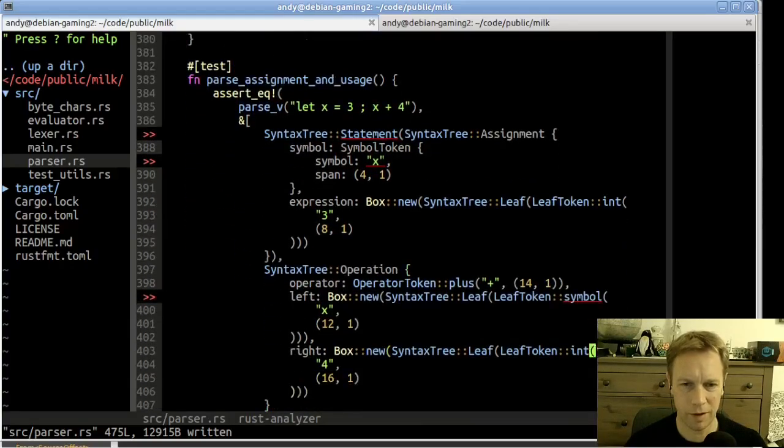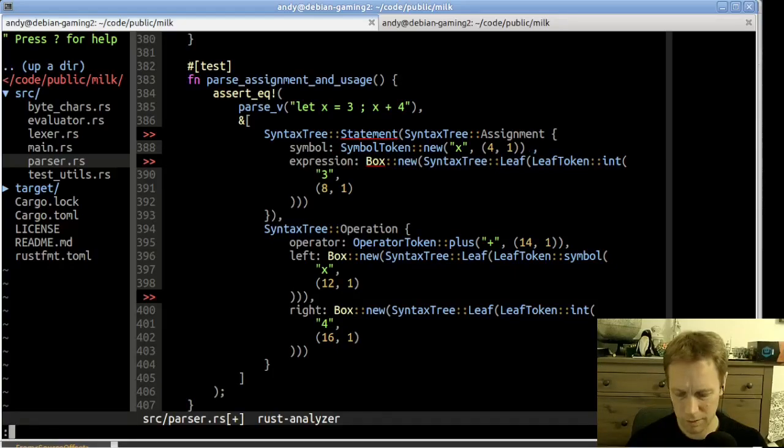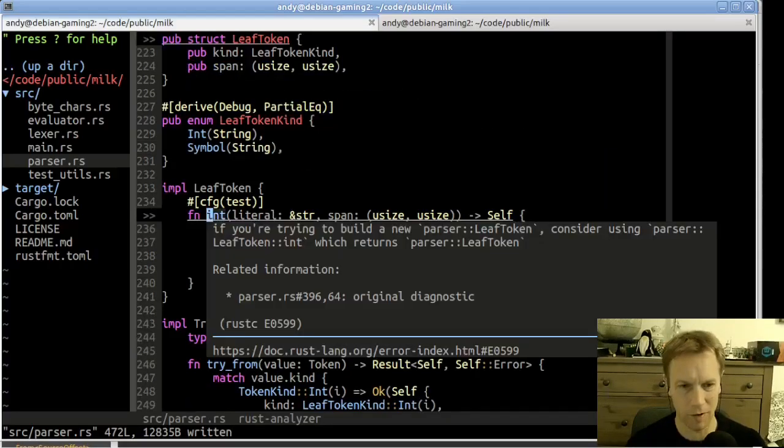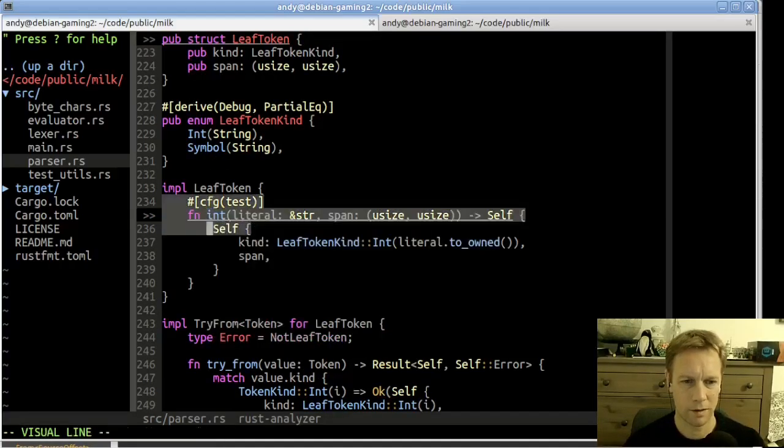Oh, so we did regret it indeed. This should be, well, I guess we should be having a constructor on symbol token called new, let's say, which takes in an X and a 4.1. And we'll write that new function in a second. And we don't have a statement yet because we haven't done it. So yeah, leaf token symbol. Unfortunately, we're going to have to put right back after we just deleted it. And I can't undo because I've done a million things since then. So let's put symbol back in.